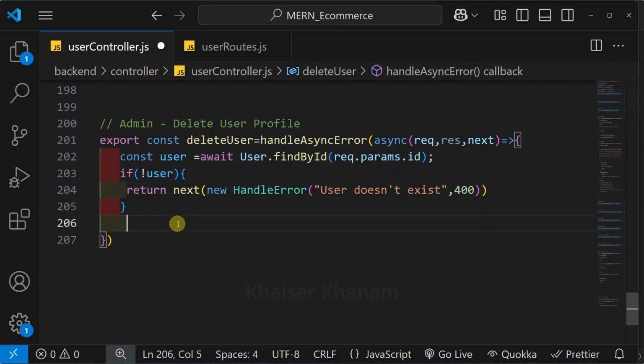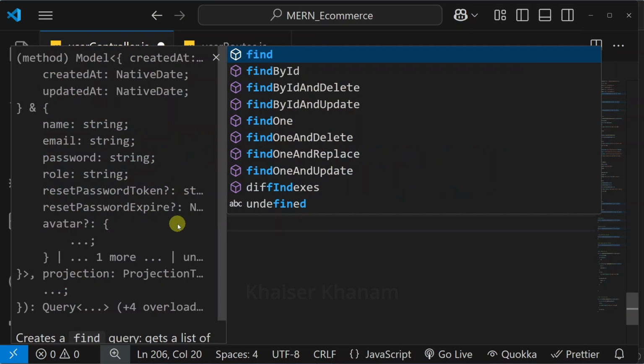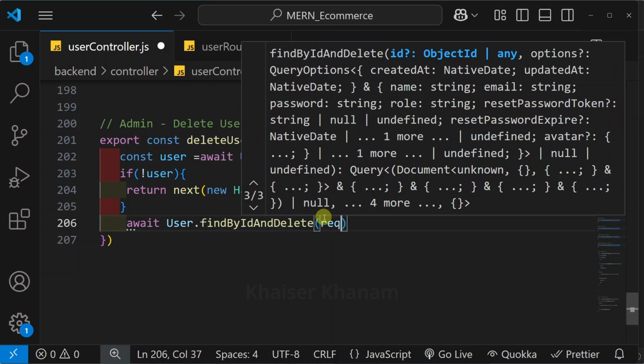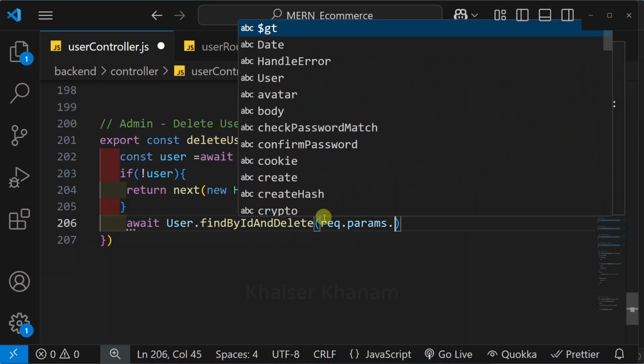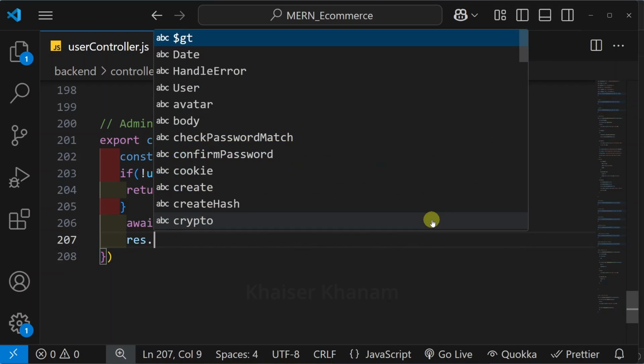If we found the user, then I will be writing await, and inside this user model, we are having access to this find by ID and delete method. And inside this, we just have to pass the ID of the user. And how we can get access to that ID? Using this request.params.id.